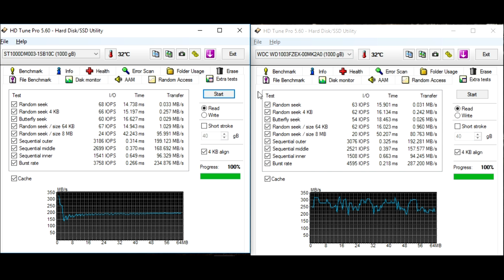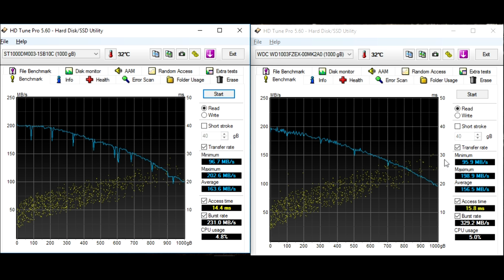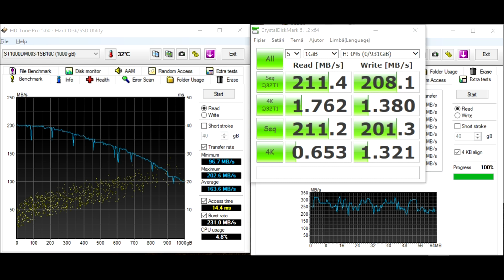I think this is due to the software, and the Western Digital software pushes a little bit the cache and the burst rates. As you can see in the file benchmark, the burst rate on Western Digital is much higher, but in real time, day-to-day use, I don't think a normal PC user browsing the internet or stuff like that will notice the differences between these two.